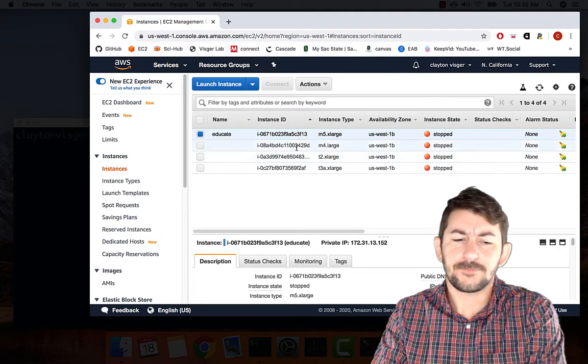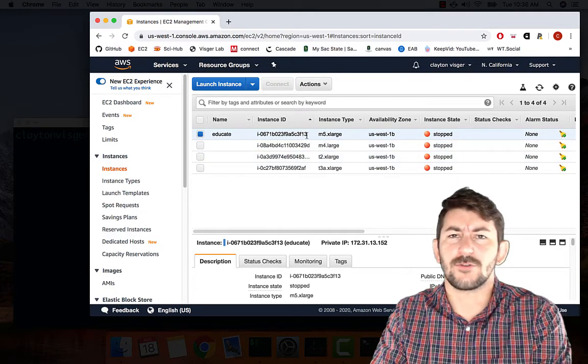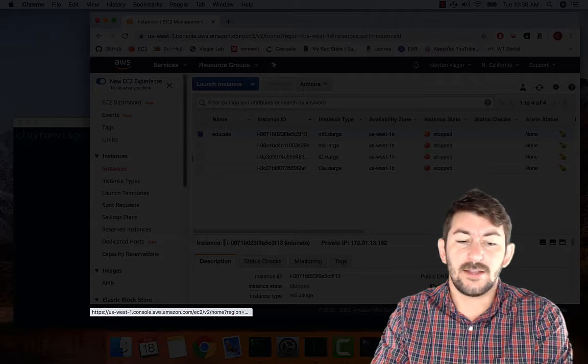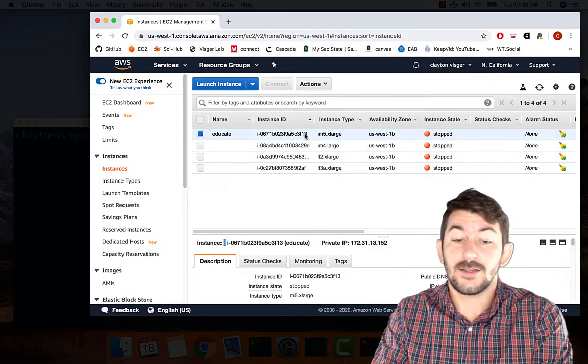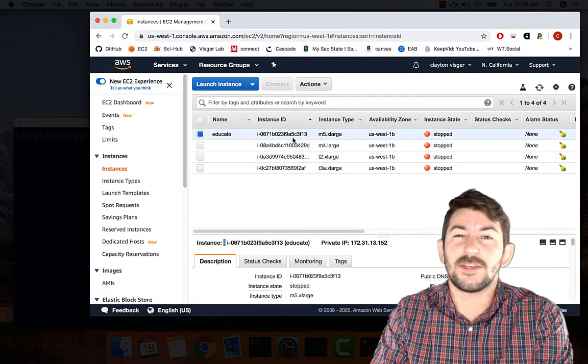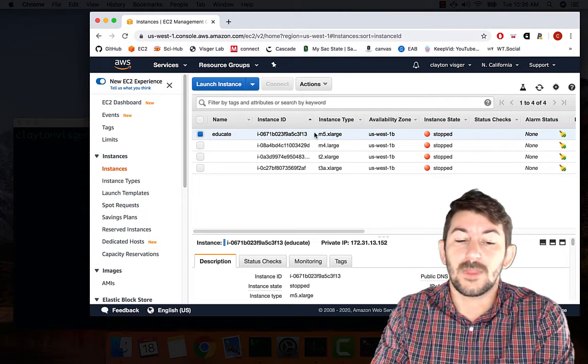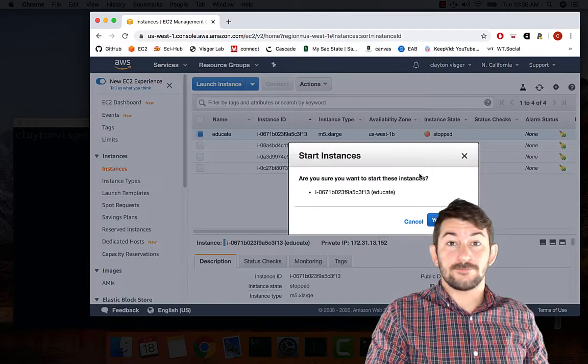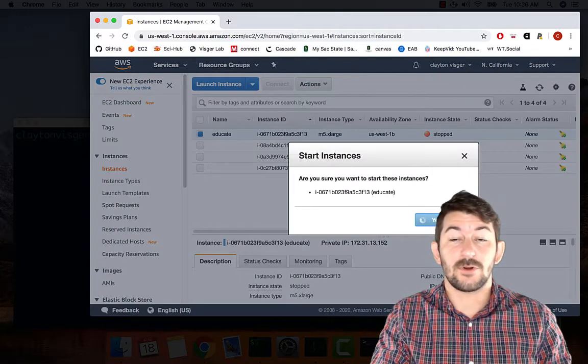So assuming you're on Mac and you have your server made, log into EC2, your AWS, and click Instances, and you should see at least one instance. I have more, but you probably only have one. What you want to do is right-click that instance and go to Instance State, Start. Yes, we want to start it.